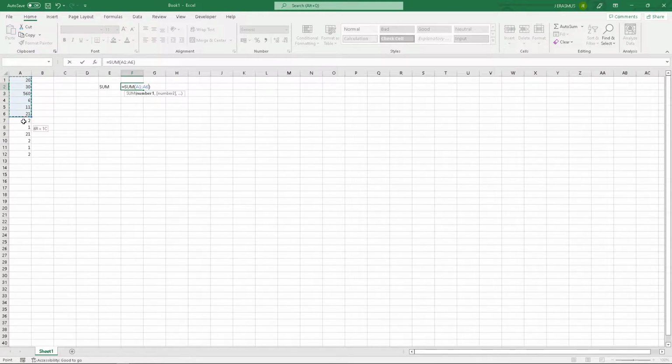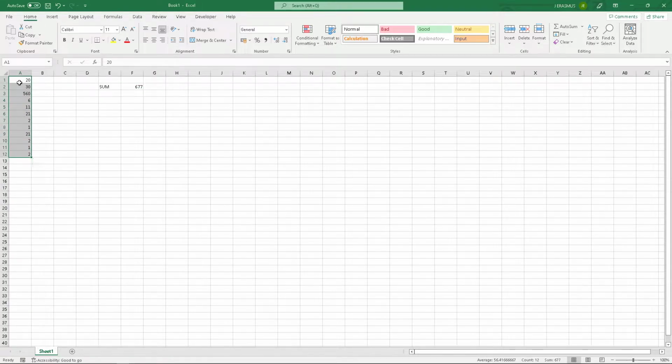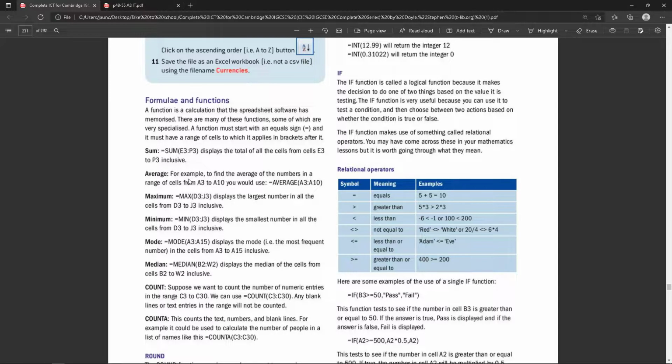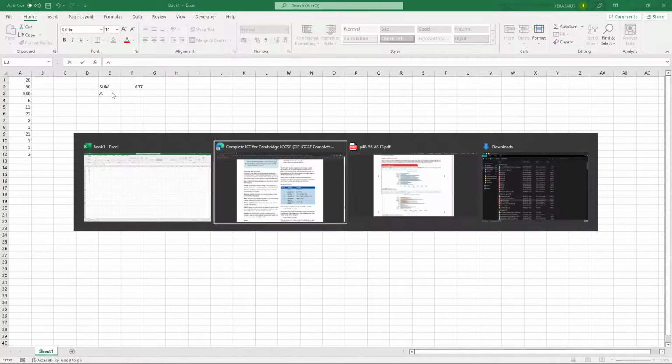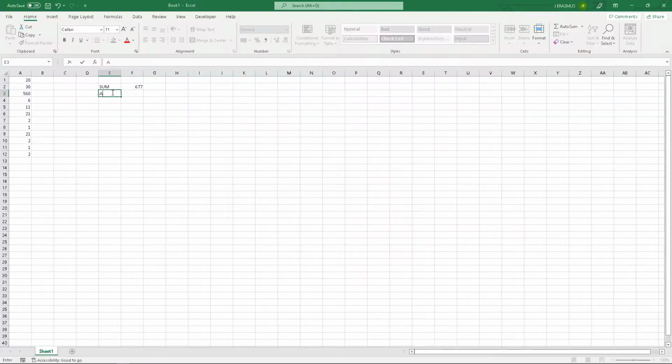Let's say we want the sum of all of these. Then you just select all of them and you press enter, and it says that the sum is 677. To make sure, highlight all of them, and at the bottom right you can see that the sum is 677. You can also go count that up, but just go try all of these. Go find the average.